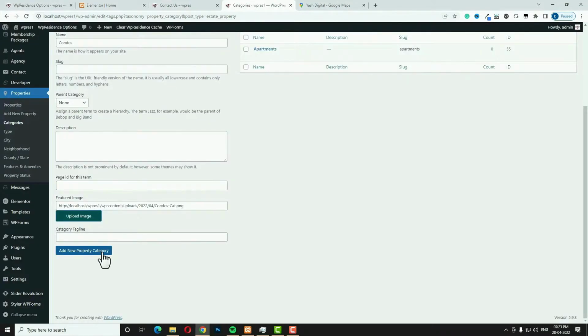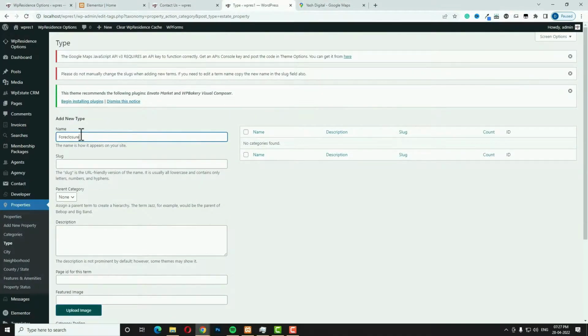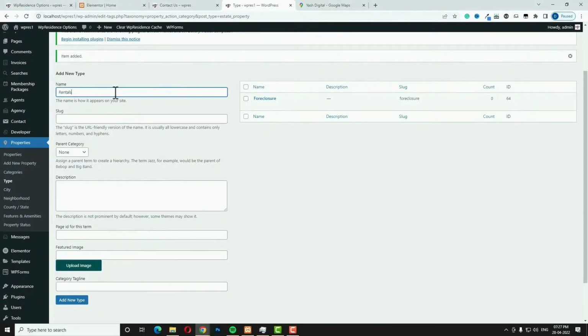After that I have to click on add new property category. Let me add all the categories one by one. So I added all the categories. Now I have to add the property type. For that I have to click on type. The first type I am adding is foreclosure. Click on add new item. Next will be rental. Click on add new type, and next one will be sale. Click on add new.